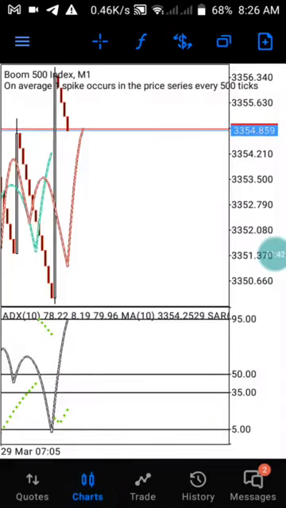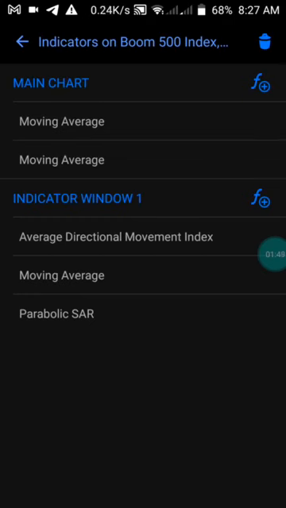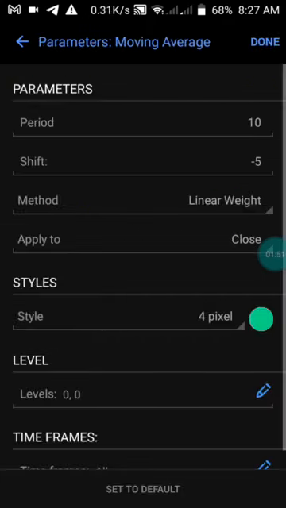So let me first show you the settings of this chart. On my main chart, I have two moving averages. The first moving average has a period of 10. I have shift to be -5, method to be linear weighted, and apply to close. You just screenshot it, press done.